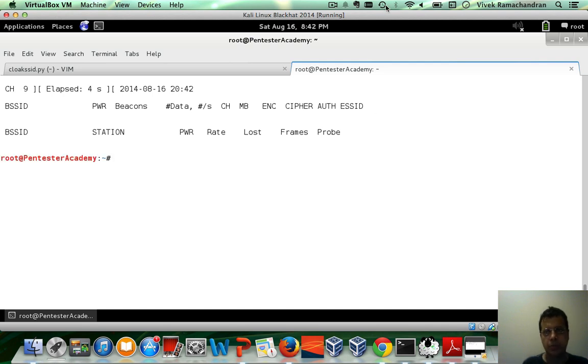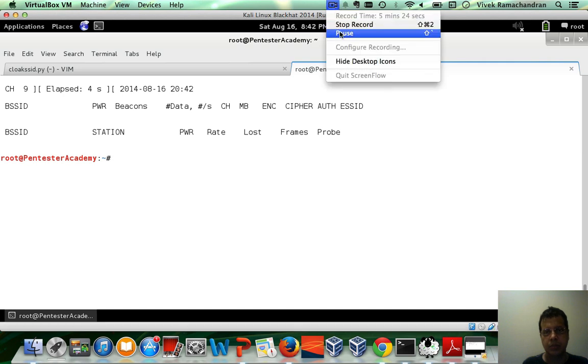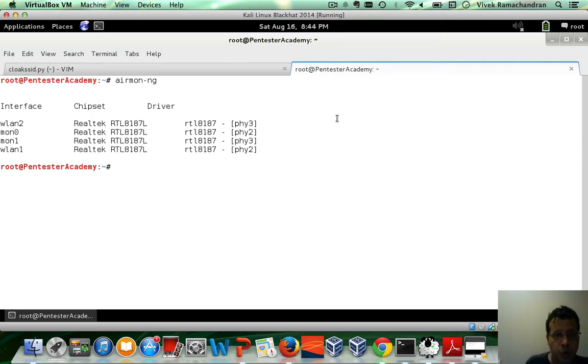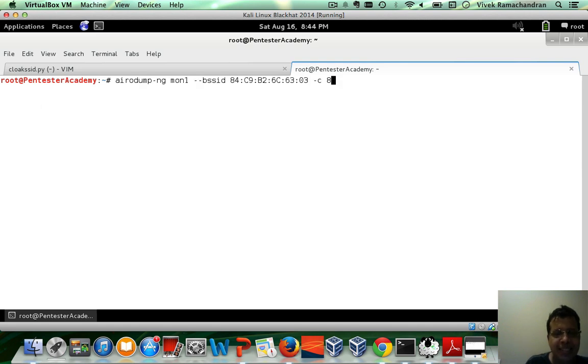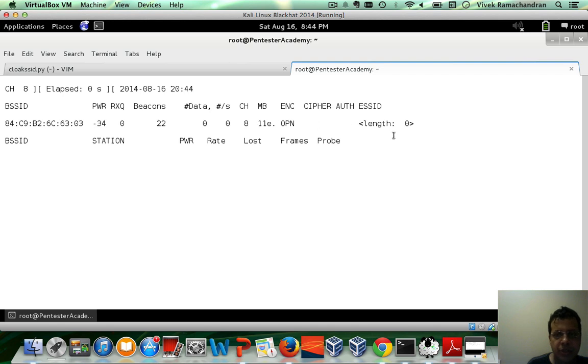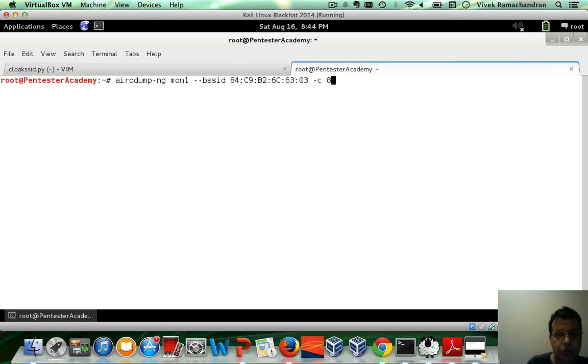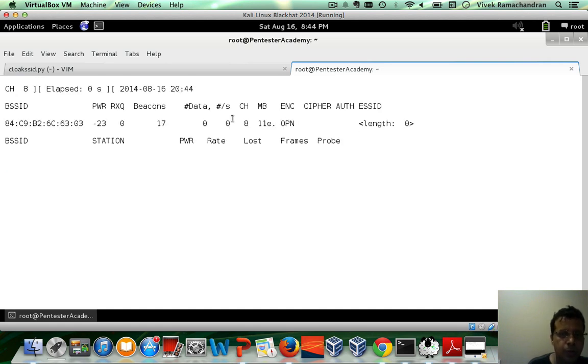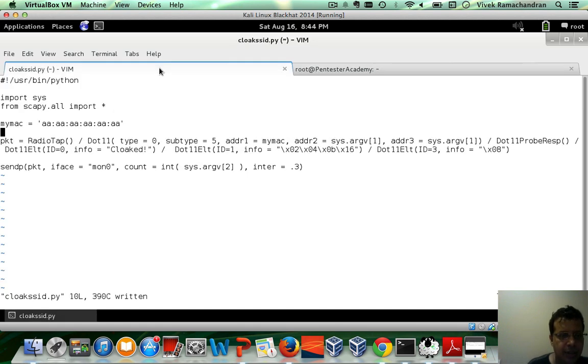Okay, let me just pause this. Okay, we are back. Now mon0, mon1, both of them work. I'm going to monitor the hidden SSID network with airodump-ng, and I have created the network on channel 8. Now you can clearly see we are monitoring the hidden SSID network, and the interface I'm using for this is mon1, so I'm going to use mon0 to send out our attack traffic.